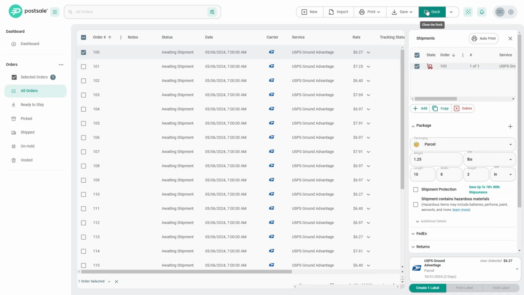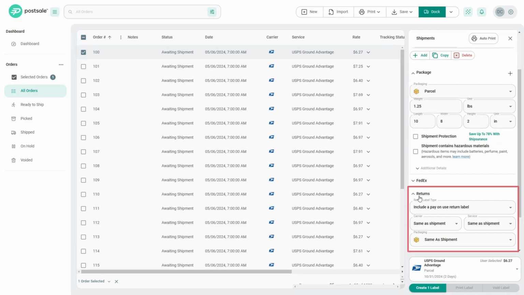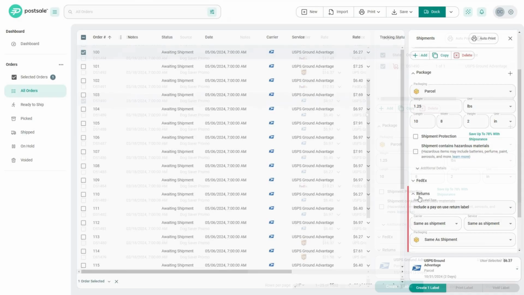Now, each time a shipping label is created, a return label will automatically be created so that you can include it in the package to your customer.